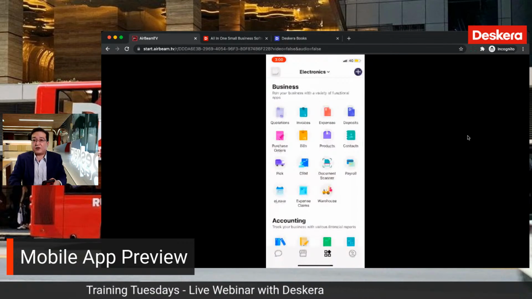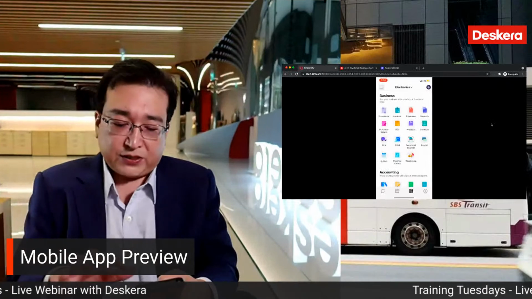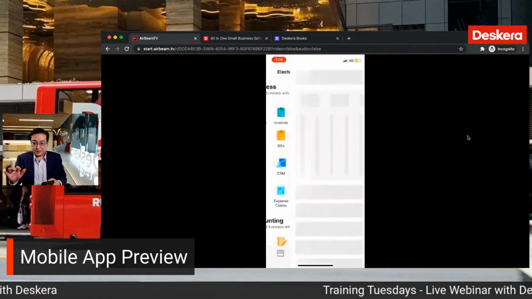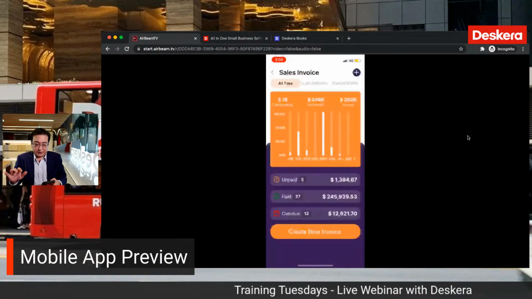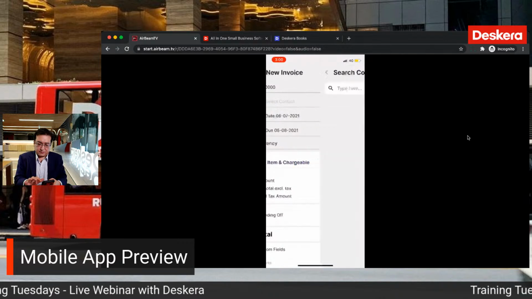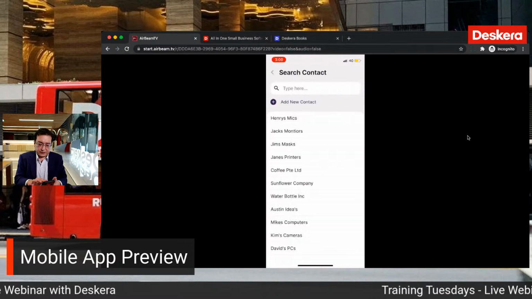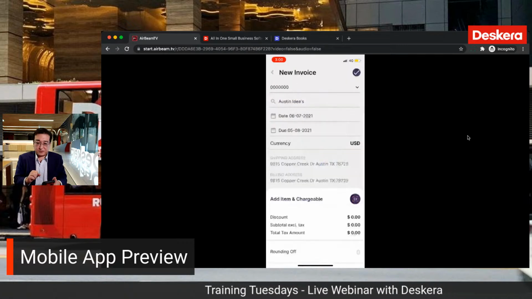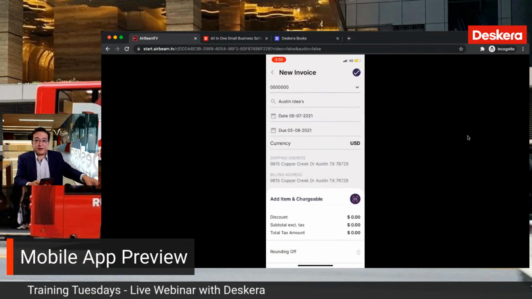So we have the barcode and the barcode reader. But if I want to create an invoice, for example, and I'm at the shop, I want to create the invoice. Select the contact for maybe, for example, Austin Ideas. And I don't want to type in each product. That can be very painful.